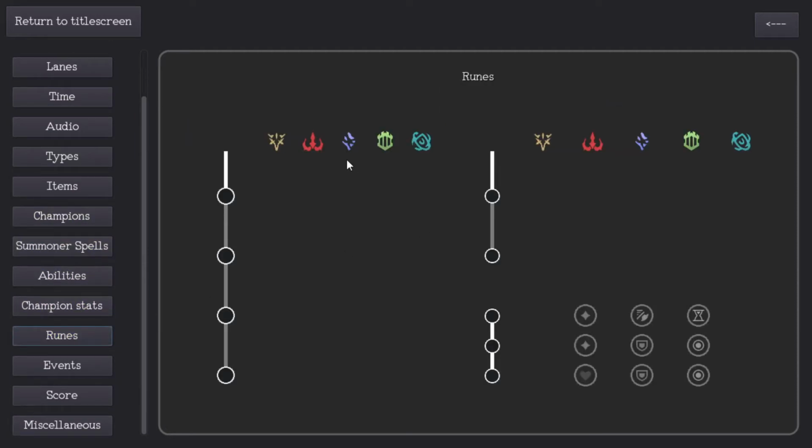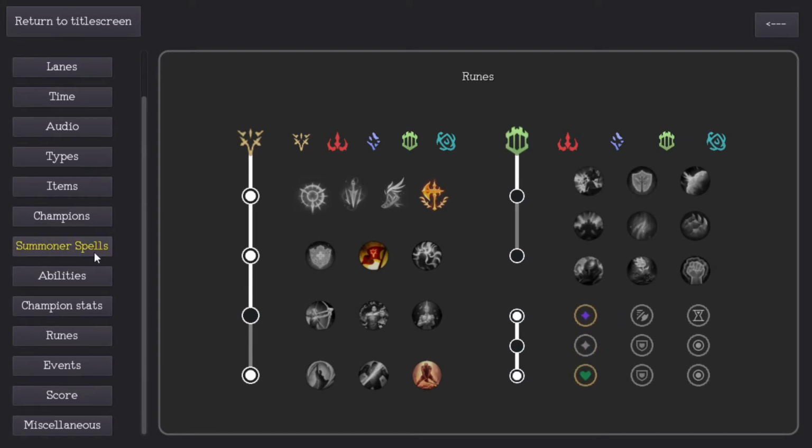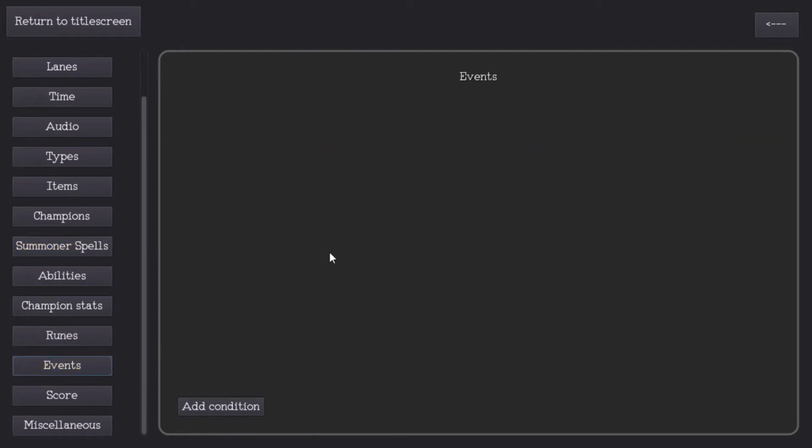Then runes works just like the blind rune tree. You just select primary runes, which have to be. You can also skip some, of course. So now the player has to have Conqueror, Triumph, and I don't know what that is. Same with secondary, and here the stat runes. Same thing.